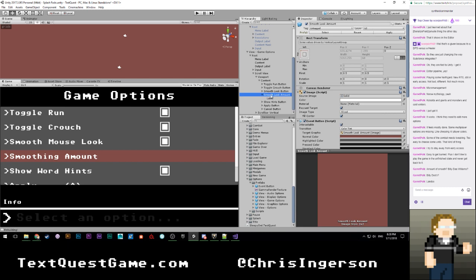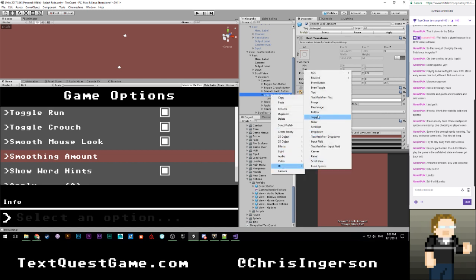So smooth look amount. Let's go ahead and create a slider.